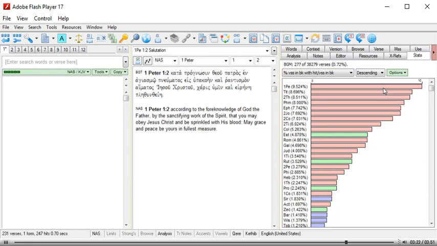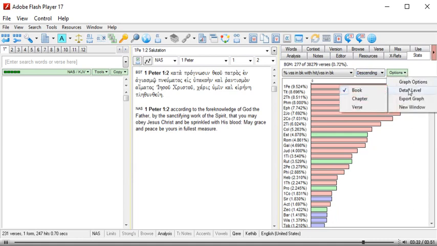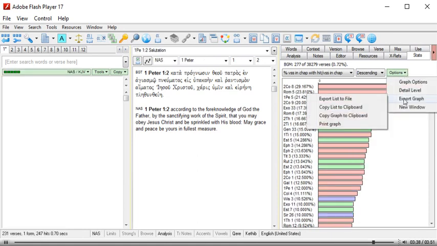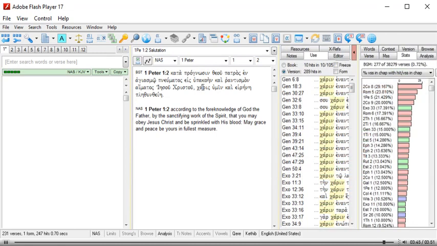There are some other options in the Stats tab. We've seen our book order options, but you also have the Options button that gives you options for the display of detail level by book, chapter, or verse. And there are also options for exporting. You can copy your graph to the clipboard, or you can print the graph as well. So we see that the Use tab and the Stats tab are very helpful for noticing word use patterns.